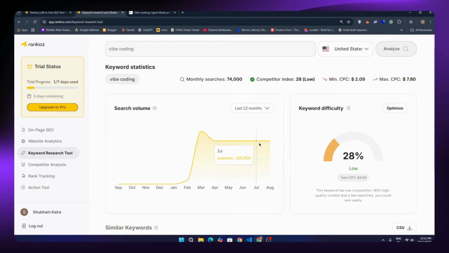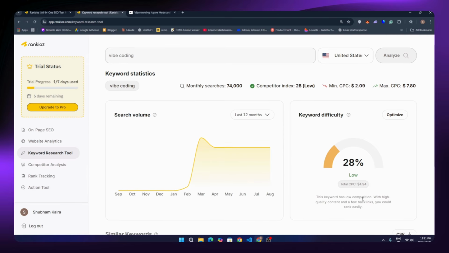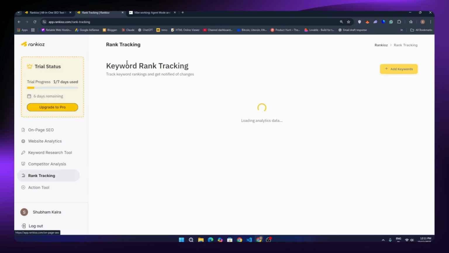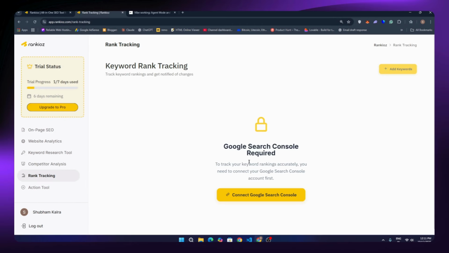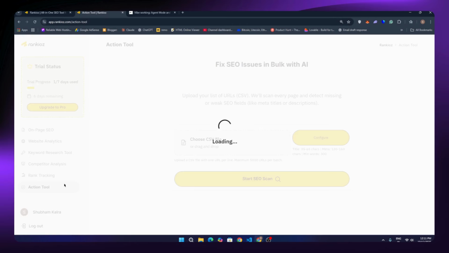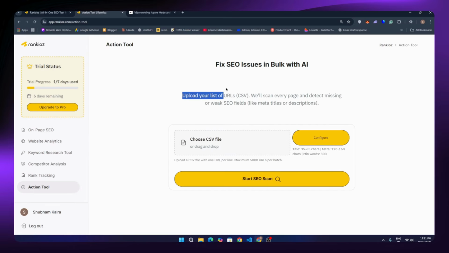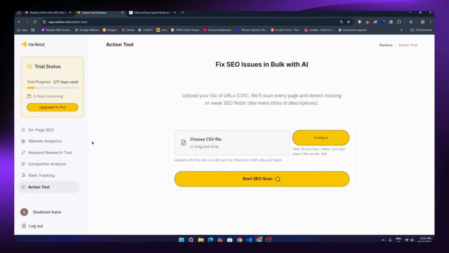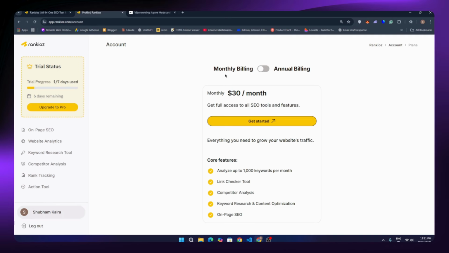And if we go to the search volume, it is more than 100,000 plus searches every day. You also have a rank tracking feature that connects to your Google Search Console, so you can monitor your keyword positions over time. And one of my favorite options is fix SEO issues in bulk with AI. You can upload a simple CSV file and it automatically detects missing or weak SEO fields like titles and descriptions, then gives you AI-generated suggestions to fix them.